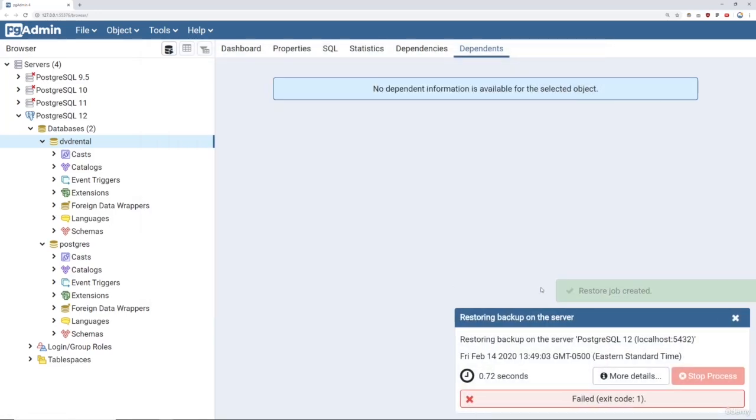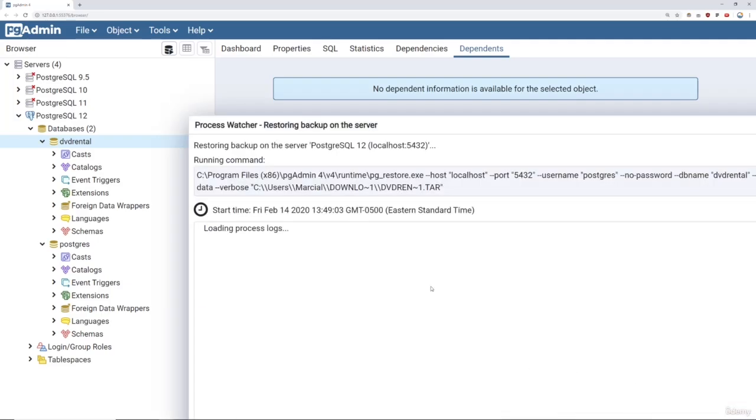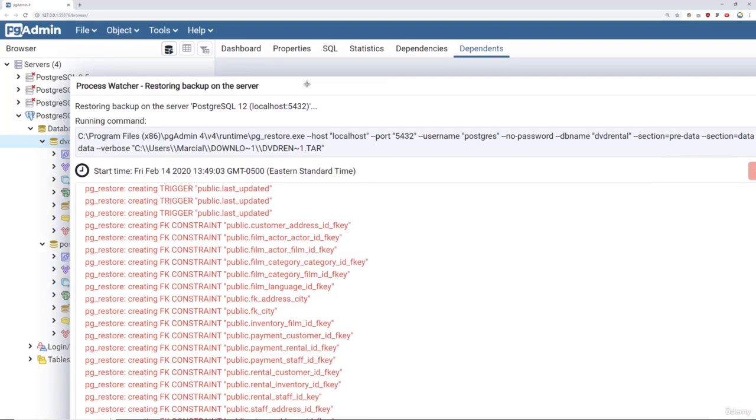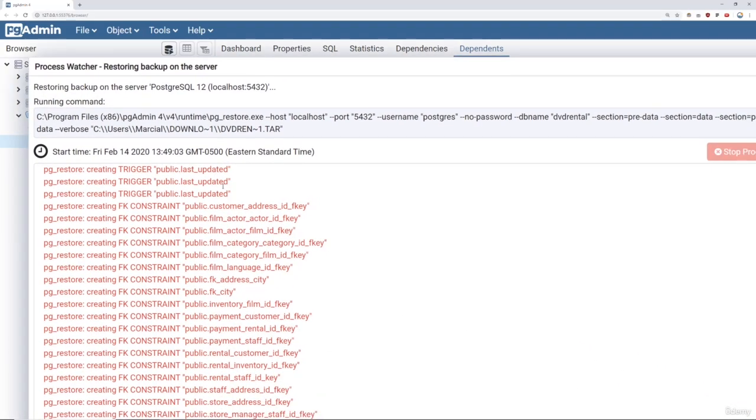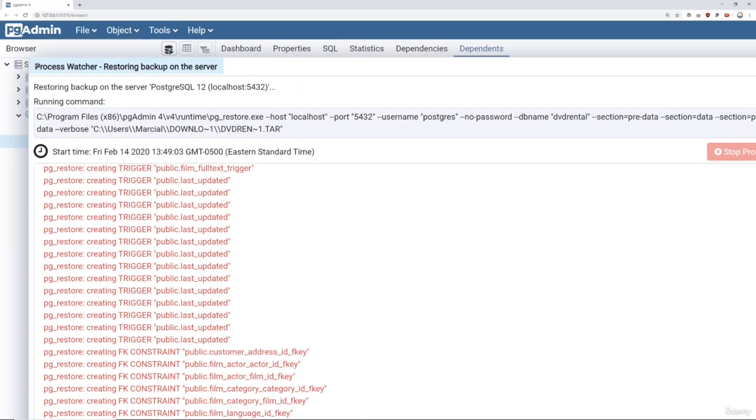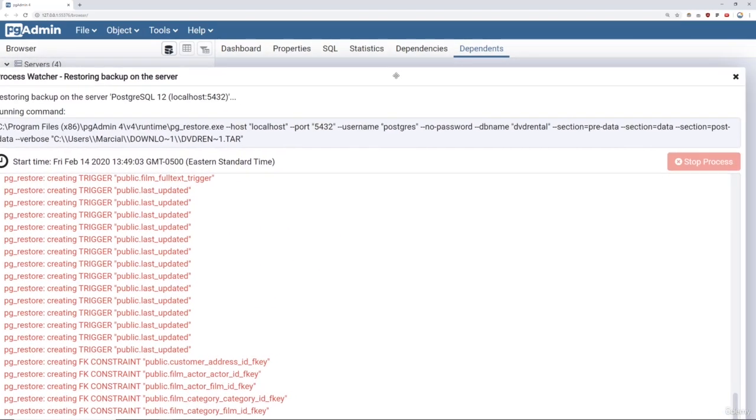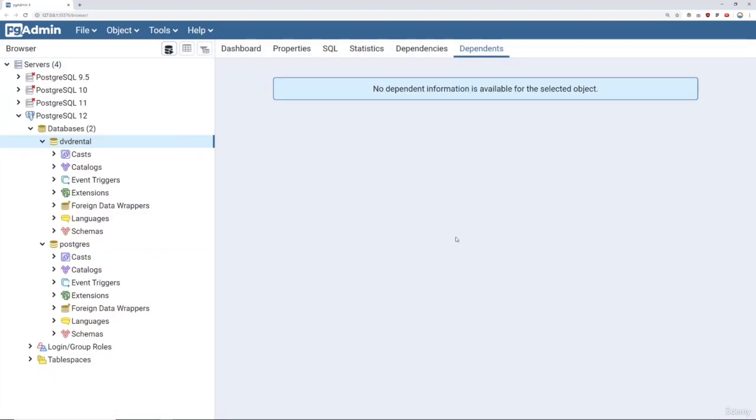Now, depending on your actual version of PostgreSQL, you may see this little failed exit code pop up. And it'll say failed exit code 1. You can go ahead and click on more details. And if you read these details, it's essentially just saying, hey, it failed to create it twice. So sometimes on certain systems, it accidentally creates it twice. That's totally okay. We can safely ignore that.